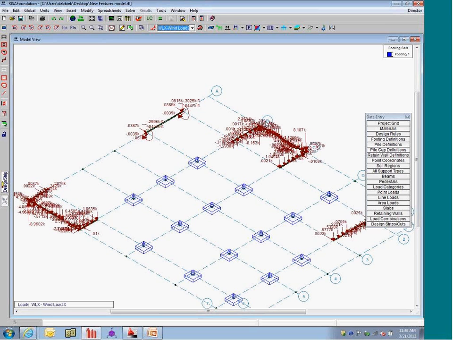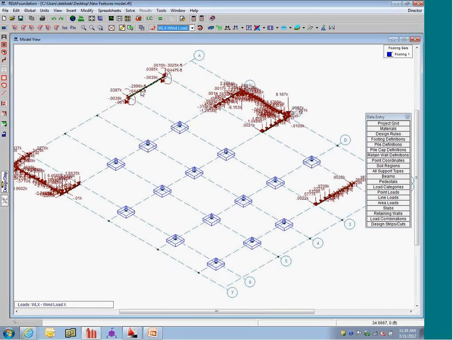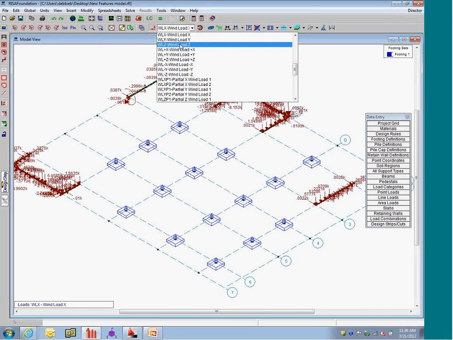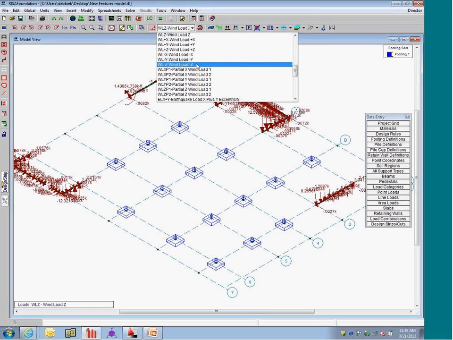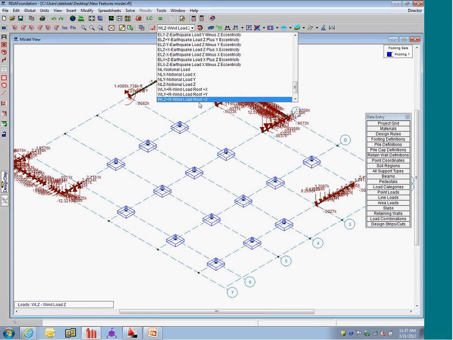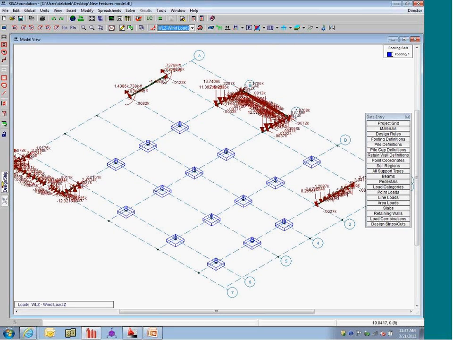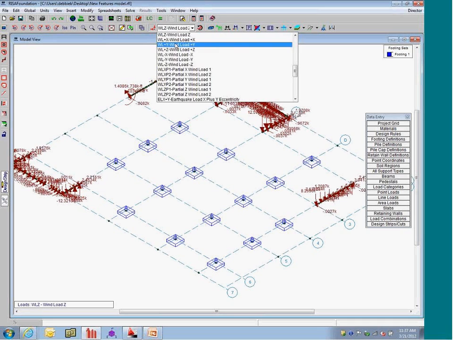You'll notice that it's less because this is only the portion of the RISA 3D model that has wind load on it. That was the lateral system of it. And we can see wind load in the X and the Z direction. We can also look at any of the earthquake loads. So all applied to our model. We're ready once we've got our loads in place.